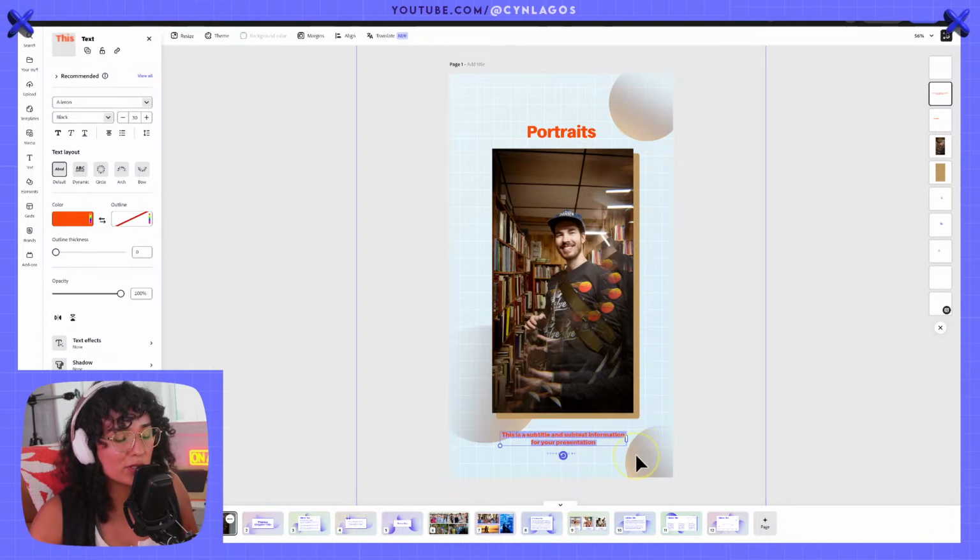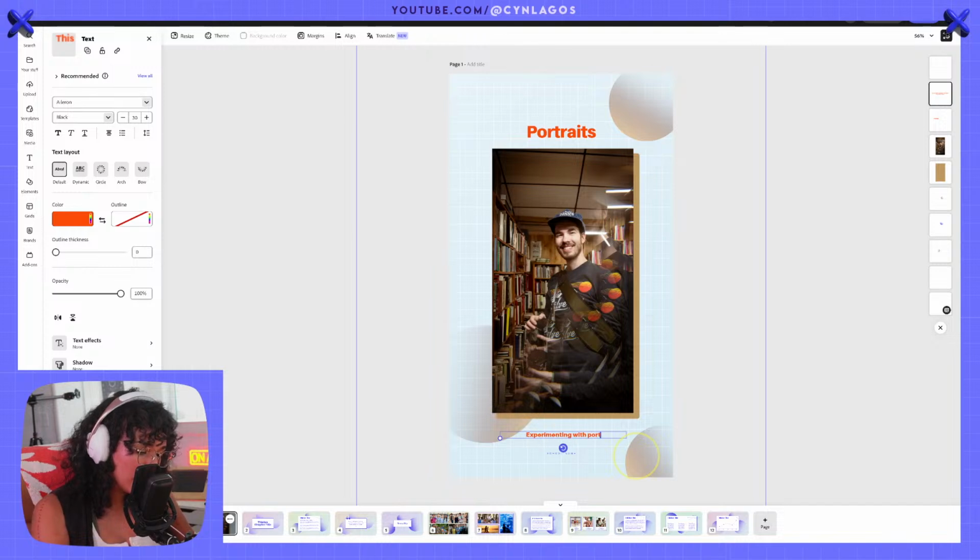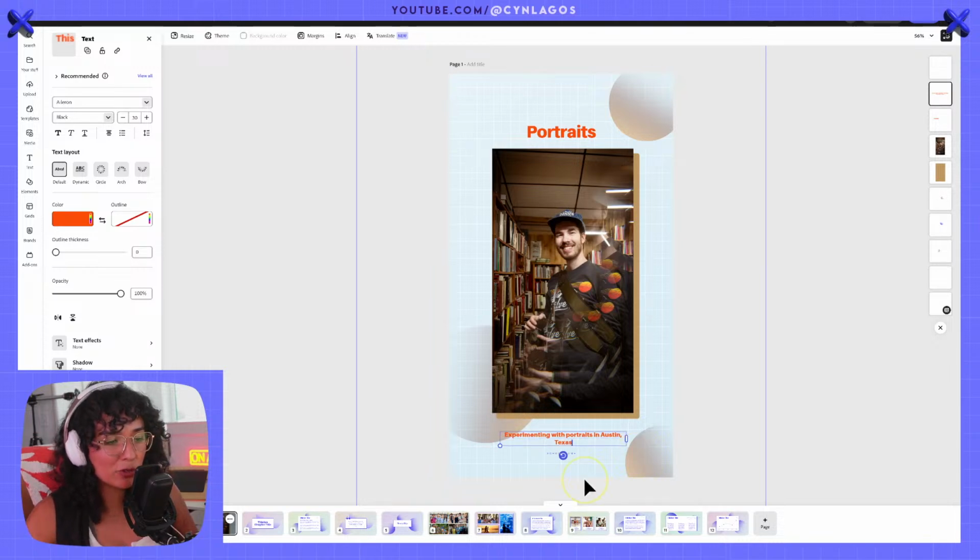So this is a cool subtext that we can add here. Experimenting with portraits in Austin, Texas. Of course, you can divulge a lot more in here.